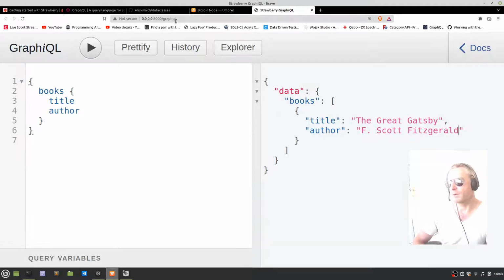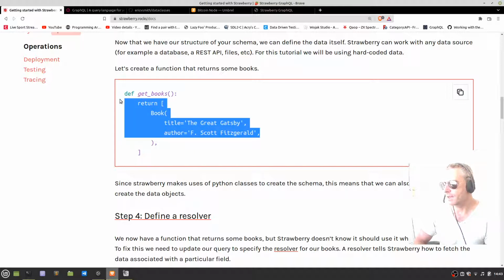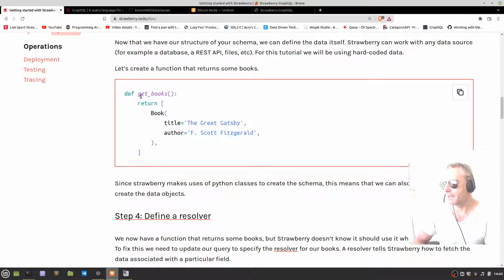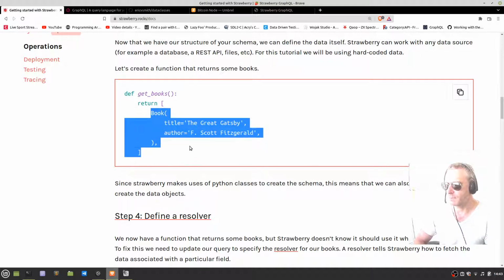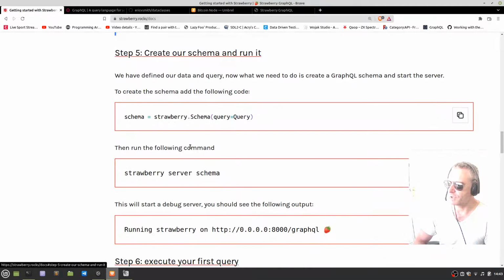So what we've done here is we've manually inserted some keys and values. In actual fact, this function getBooks would go off to a database or an API and actually get some real life information.